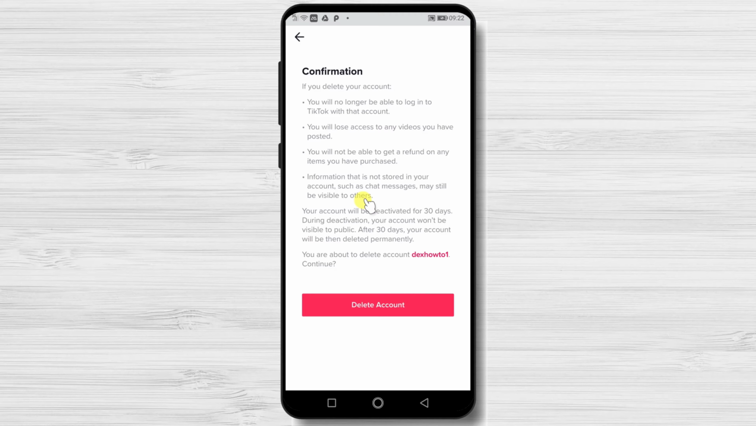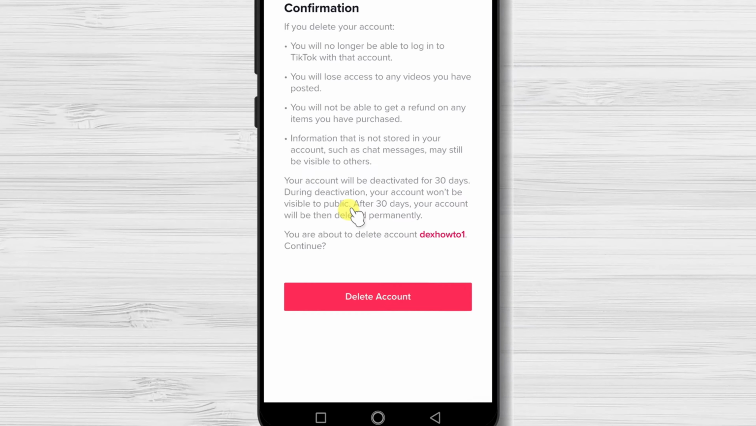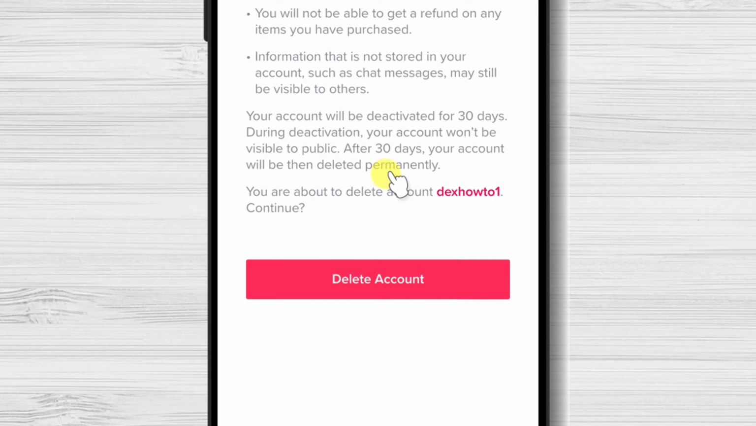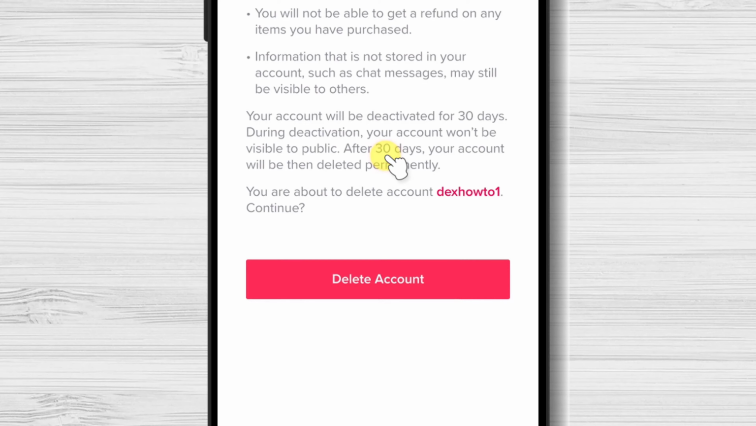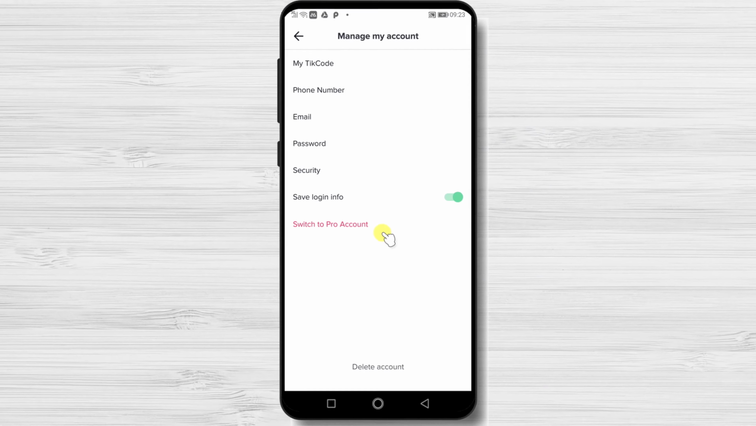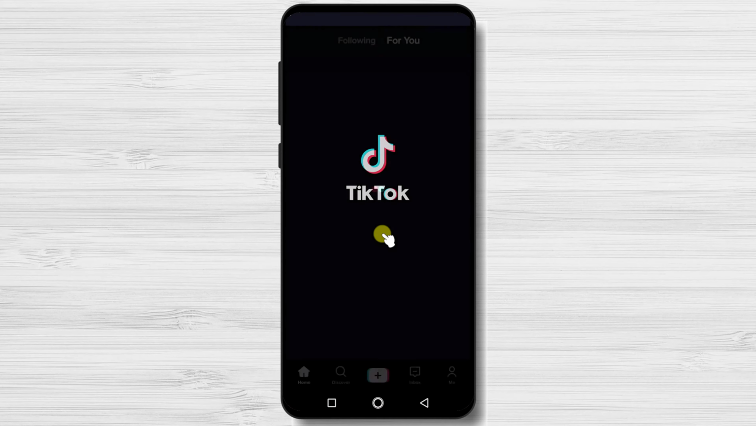Here, you will need to confirm that you wish your account to be deleted. Please note that your account will be deactivated for 30 days. If you do not reactivate your account back after 30 days, your account will be permanently deleted. Tap on Delete account. Your account is now deactivated and will be deleted in 30 days.